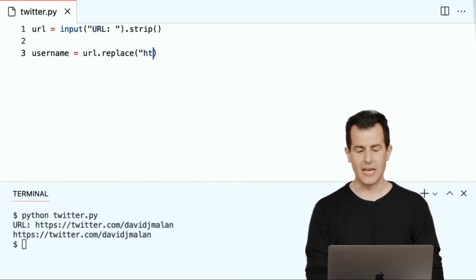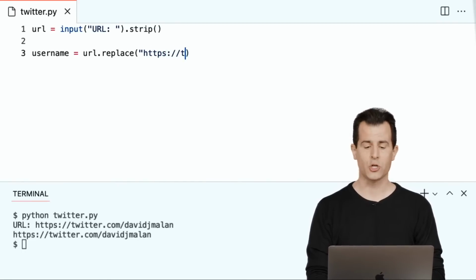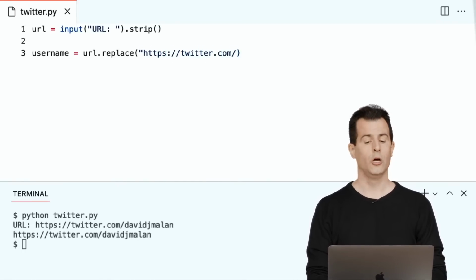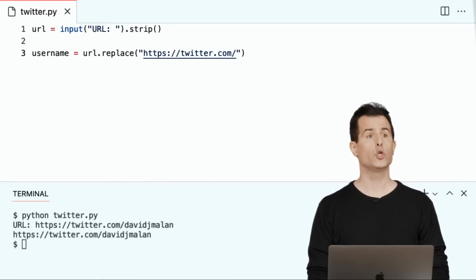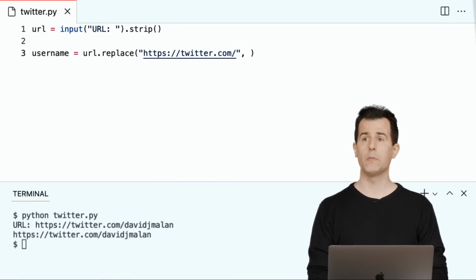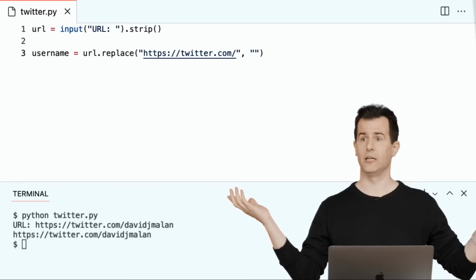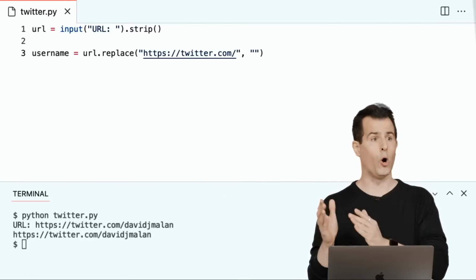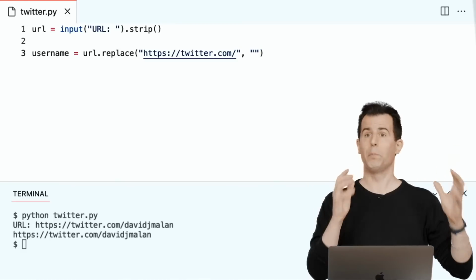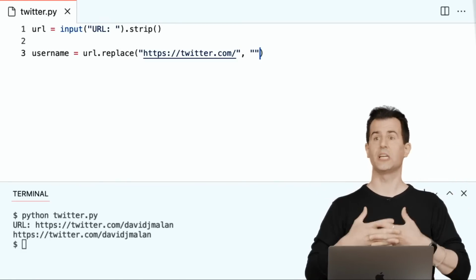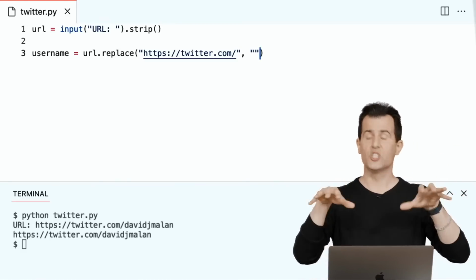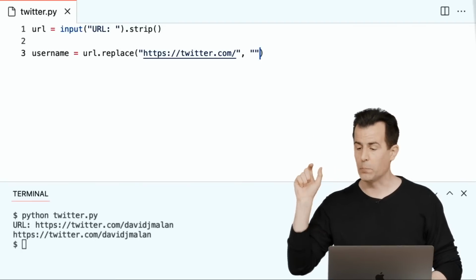Go ahead and replace https://twitter.com/ with a closing quote. That's what I want to replace. And comma, second argument, what do you want to replace it with? Nothing. So I'm literally going to pass in quote unquote to effectively do a find and replace. That's what the replace method does, just like you can do it in Microsoft Word or Google Docs. This is the programmer's way of doing find and replace.